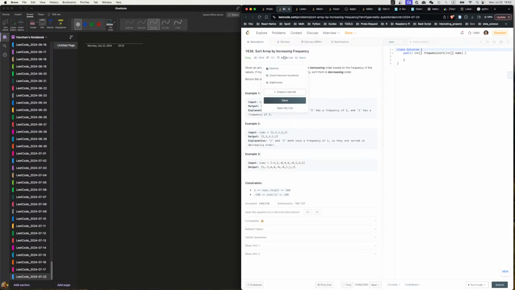Sort array by increasing frequency. Given an array of integers, sort the array in increasing order based on the frequency of values. If multiple values have the same frequency, sort them in decreasing order. What does that mean? So we have 3, 1, 2. Sort in decreasing order.